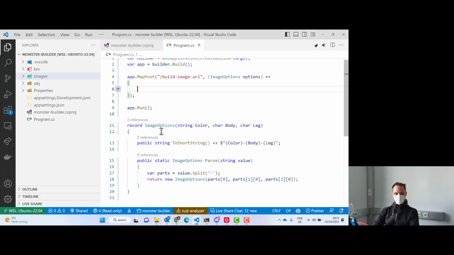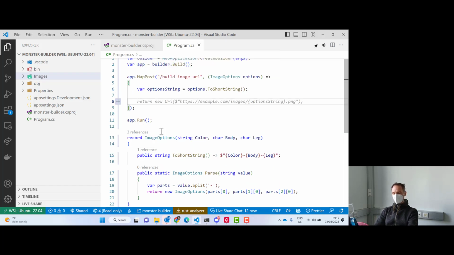Good. Let's give it a try. Let's take the image options and convert the image options into an option string. Var options string equals options dot to short string. Okay, good. Then let's build the response URL, var URL equals to, and I'm going to make it first not beautiful, and then we make it more beautiful.